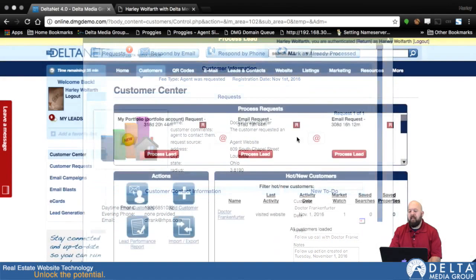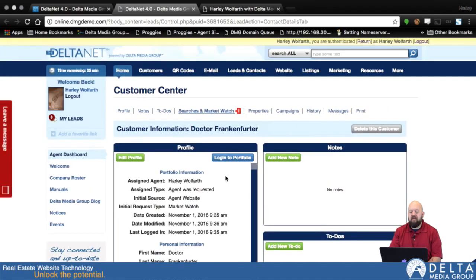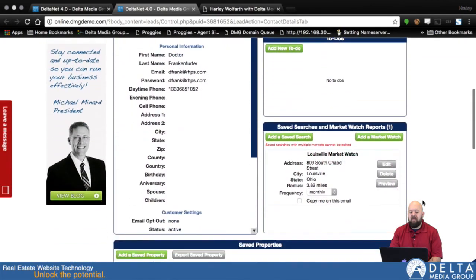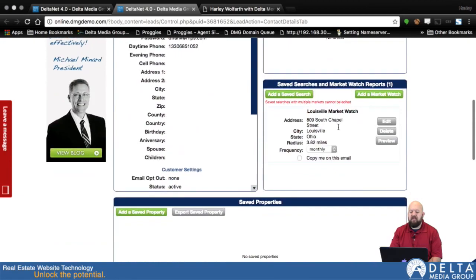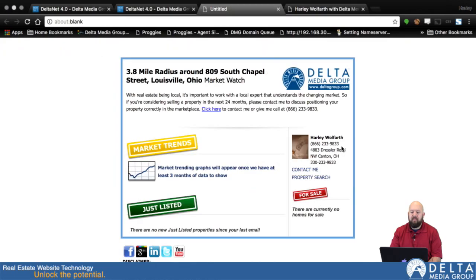Now, we'll go down here, and here's our new lead. So we'll click on it, and then if we scroll down to saved searches and MarketWatches, we can see the MarketWatch they created. And what's more, we can click on preview, and we'll preview it in the browser, and there's what it looks like. Now, you'll see a lot more to a MarketWatch than this. So this says we don't have data for the last 3 months, and the reason it shows that is because there's no real data coming into this website since it's just a test site.